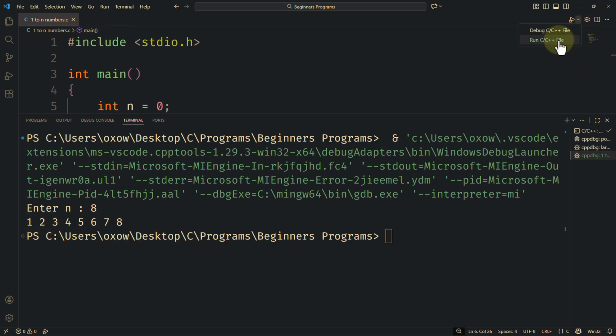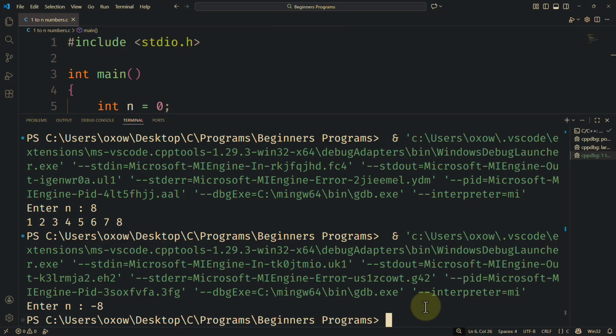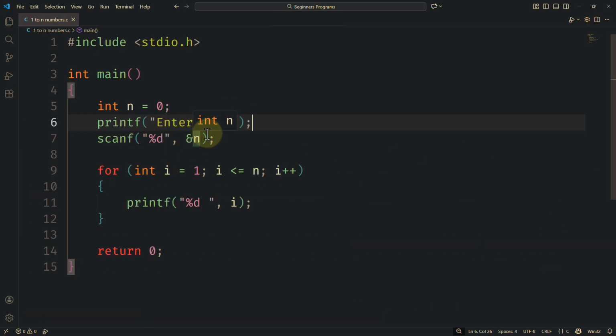Now I will run this program one more time, and this time I will enter, let us say, -8. Now what will it do? It will not run. The reason for that is the n variable will contain a value of -8, and this loop condition fails in its first test, and that's why the loop will fail. It will not execute the statements inside this block, not even once.